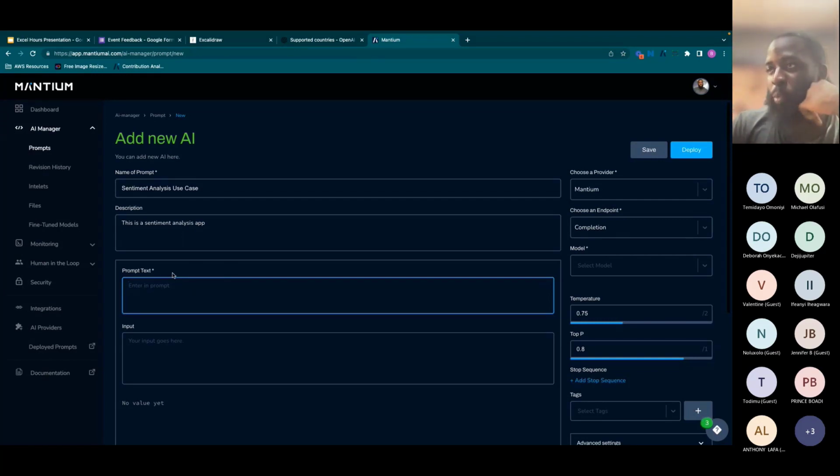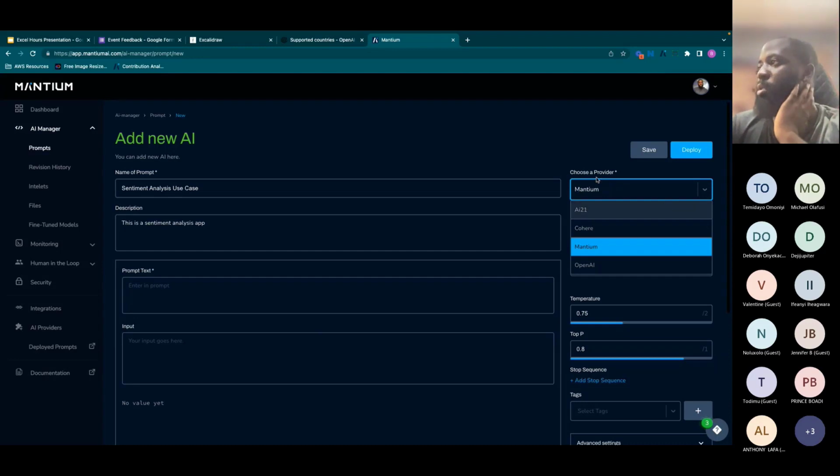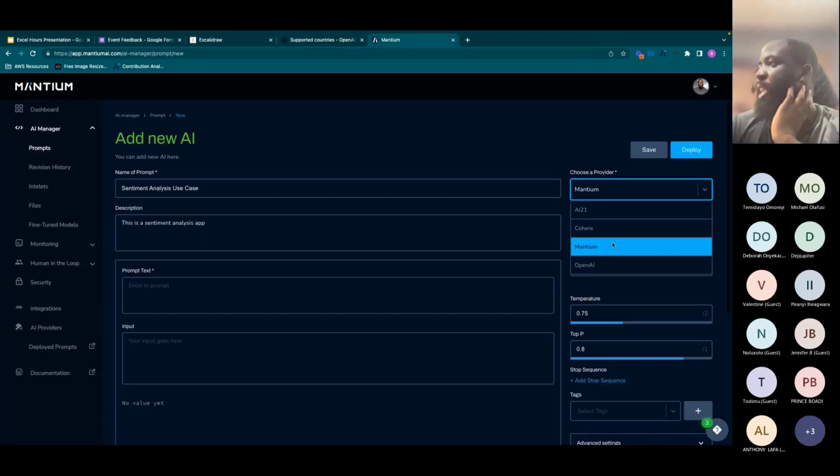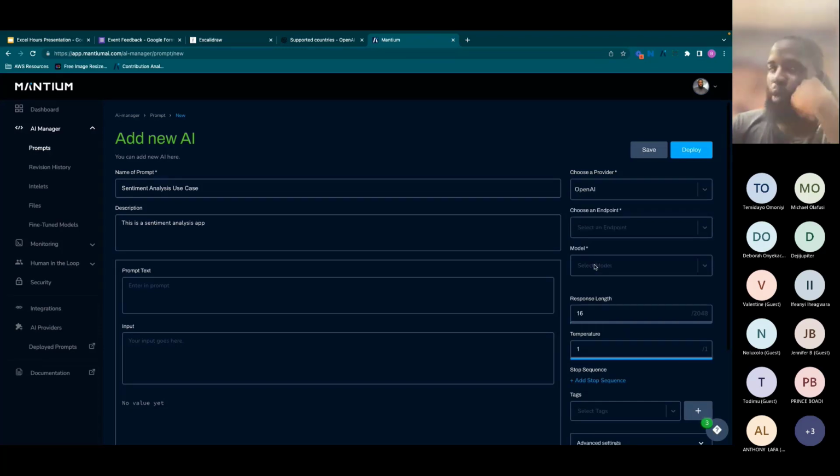So here is where we're going to provide the model the instructions of the sentiment analysis we want to build. And here is where we're going to select our parameters. Remember I talked about providers? I listed OpenAI, AI21, Cohere, GPTJ. So right here is where you're going to select that. You see AI21, Cohere, Mantium, and OpenAI. Because we are building with OpenAI, select OpenAI.